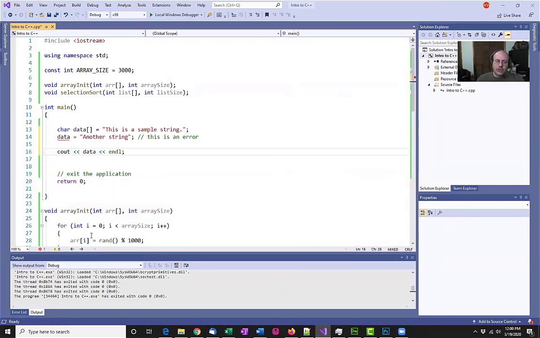If I come into my screen and show you in Visual Studio, I said this is a sample string, and then data, another string. Notice that it underlines data for me. If I look at it, it says expression must be a modifiable L value. I think we saw this error last class, the L values. It's where we actually store the information. We have an L value and an R value. The L value is where we actually store the information. You can't just assign a value to an array.